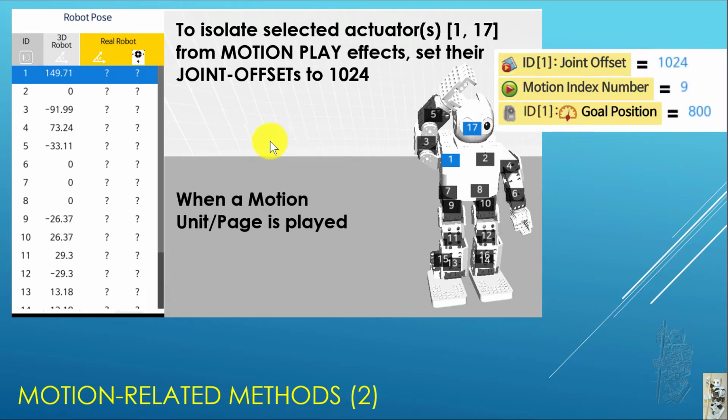And if you remember from task programming, they have functions that are designed for you already. So here I'm setting the joint offset of Servo 1 to 1024. Therefore, when I'm playing motion index number 9, ID 1 essentially is not affected by your motion page number 9. So therefore, I can set its goal position to anything I want, independently of what's going on in the motion page number 9. Alright, so how do we do that in Python?